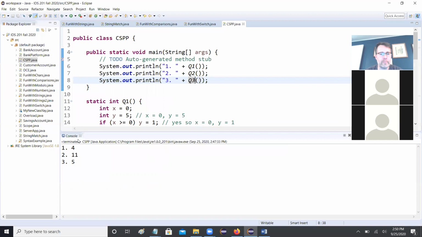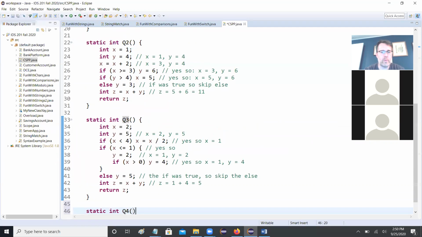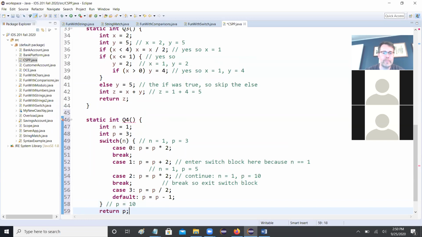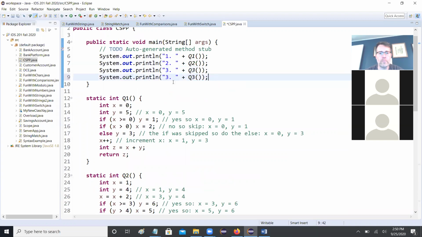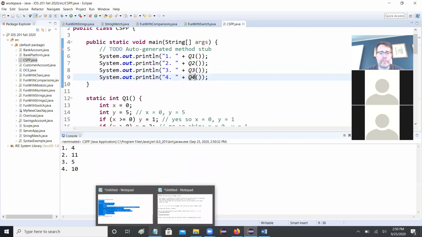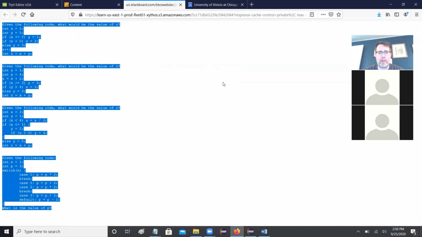So we can toss all this back into Eclipse. Make our last one. Static int q4. I'll say return p. And up here, 4 and 4. Okay, so when we run it, the last one is 10. So I'm going to stop the recording, but if people have questions, I'm happy to answer questions.